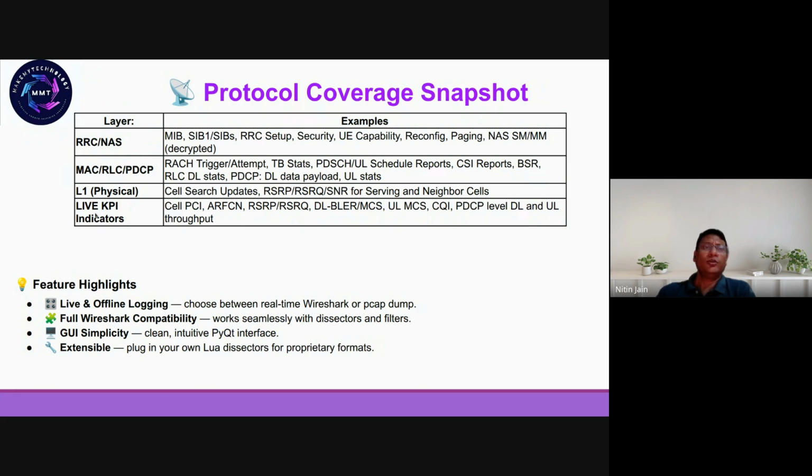We are also having the live KPI indicators where you can check to what cell ID the mobile is connected, ARFCN, RSRP, RSRQ, DL BLER, DL MCS, UL MCS, CQI. You can also check the PDCP level DL and UL throughput in live as it is changing. It's very easy to use, extensible, and it is fully compatible with Wireshark.